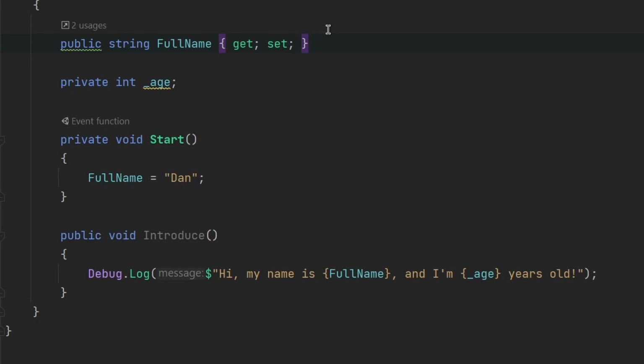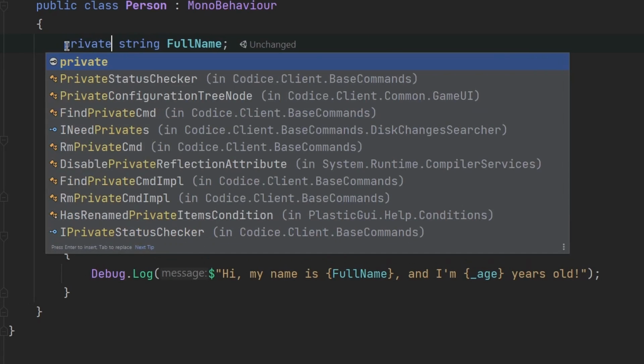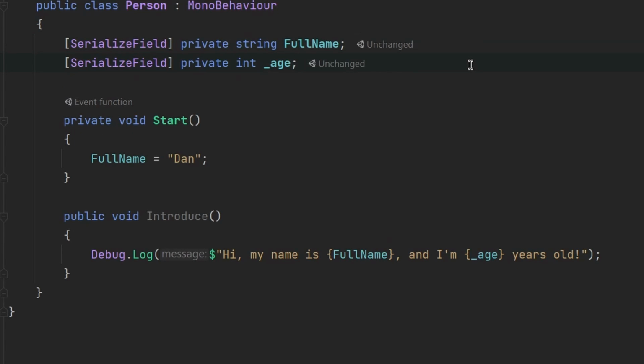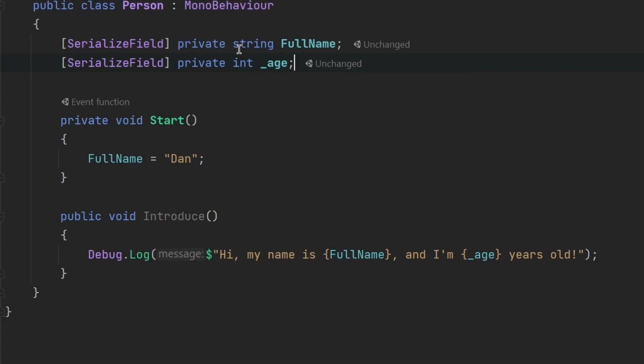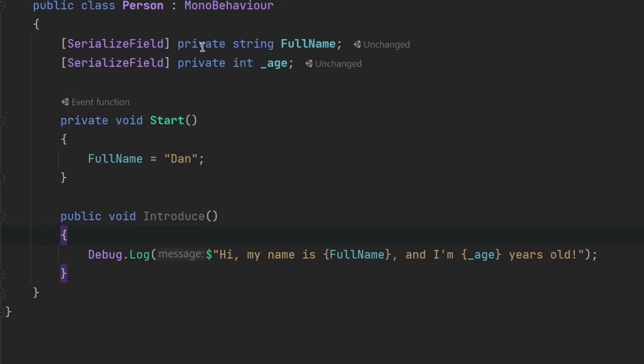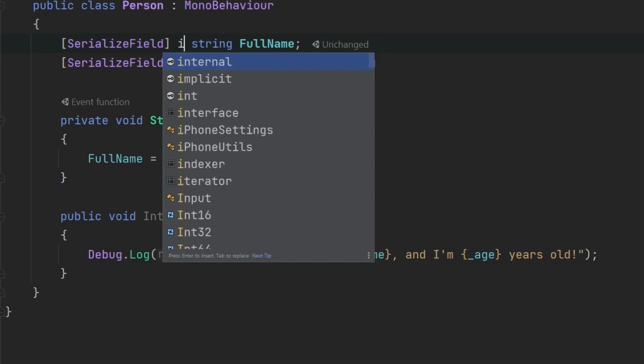Now what if I actually want to expose a field to the Unity inspector? Do I always have to use the public keyword like this? Well, certainly not. You can use an attribute that Unity has made called SerializeField. Let's do the same for our age field. What this allows us to do is, regardless of the access modifier that this field may have, you will still be able to see those variables in the inspector, even if they're protected or even internal.